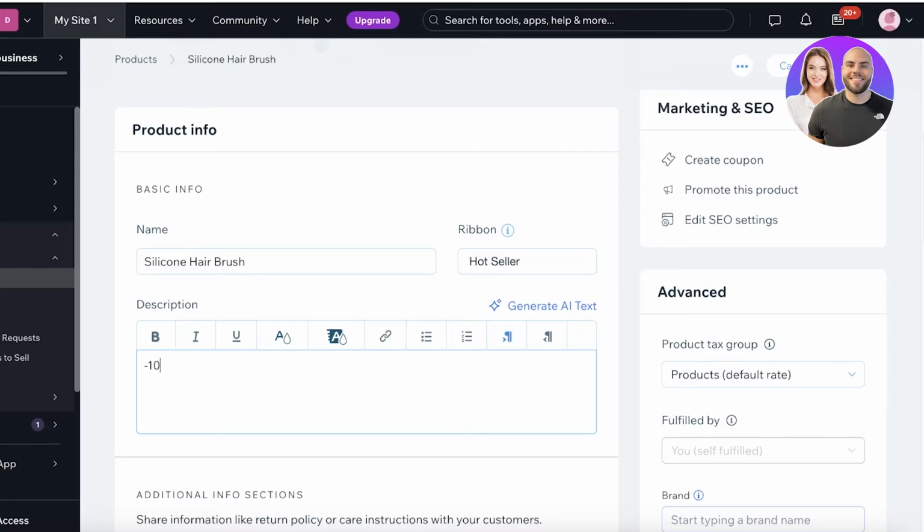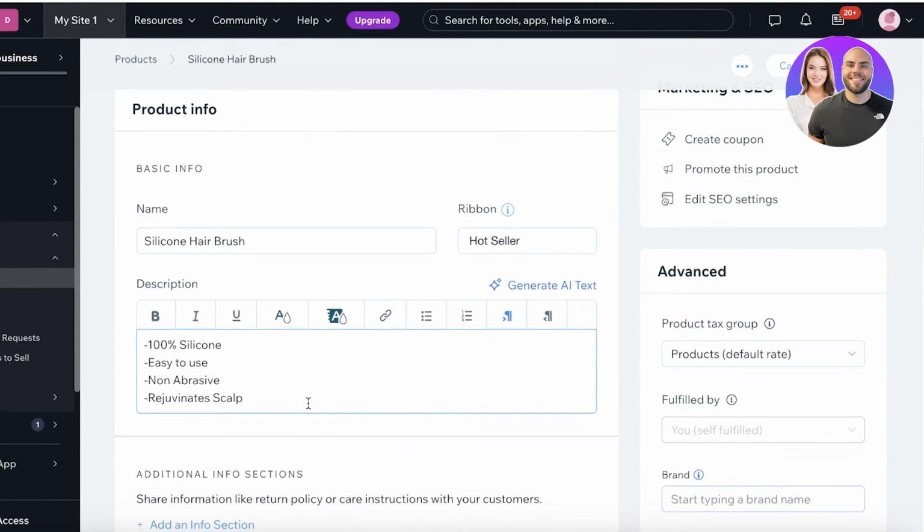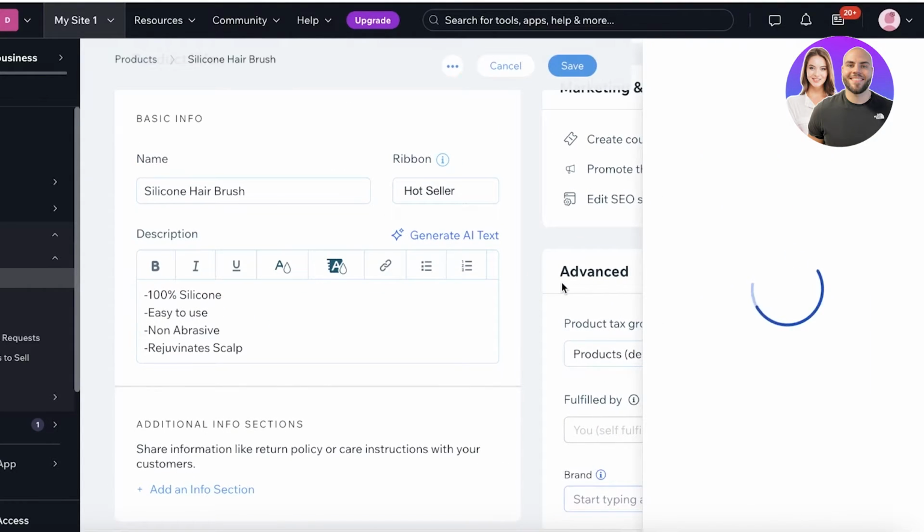Then I have a description box where I will add the composition: 100% silicone, easy to use, non-abrasive, rejuvenate scalp, like this. And you can enter descriptions according to your personal preferences as well. Plus, you can click on generate AI text.